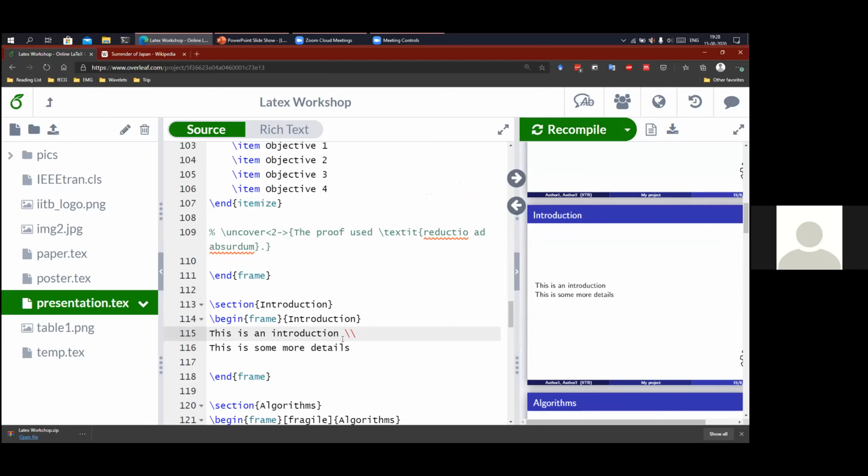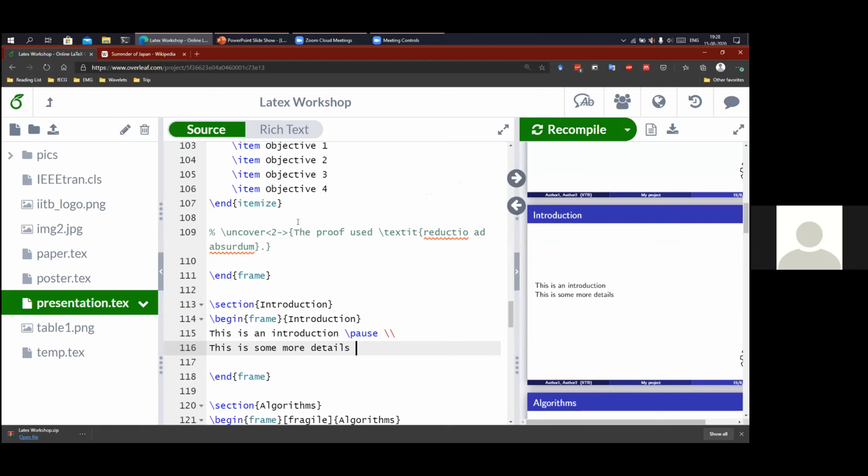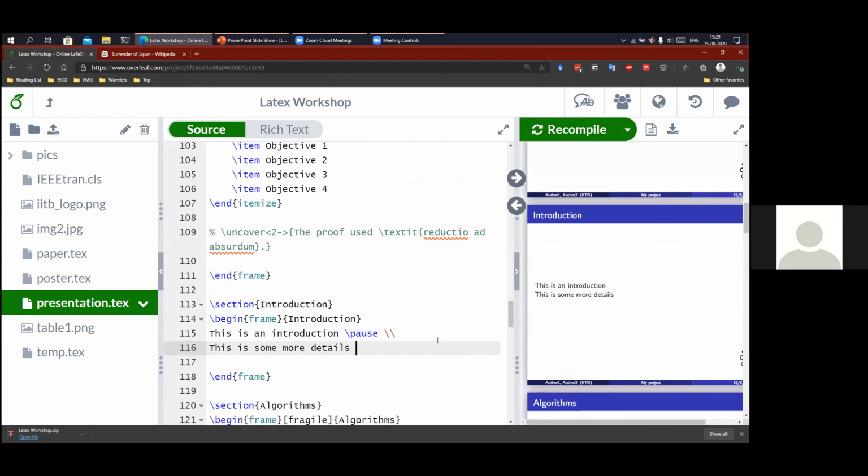The difference between slash pause and using the angular brackets is that slash pause doesn't specify any slide number. When using text, you can also use slash uncover. Because of slash pause, this is split into two different slides, right? If you want this to be highlighted in the first slide also, you can just do slash uncover, specify which slide within angular brackets, and then put the text within curly braces.